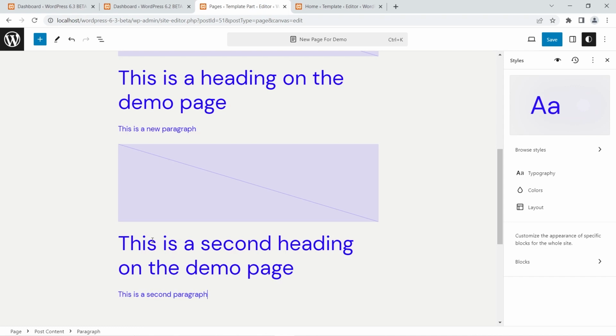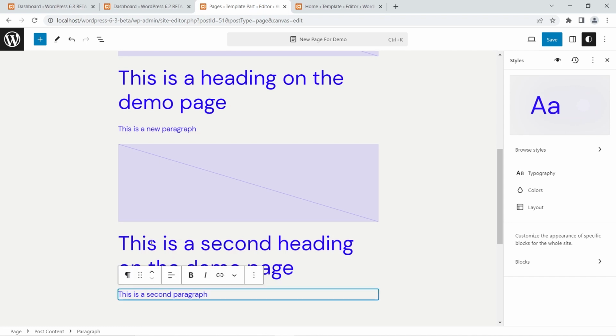So you get the point that you can basically use any of the blocks through the site editor as well, and create pages for yourself, create the layout that you want, the kind of page that you want to create. So that is the idea of me showing you this feature. Now to save the changes, all you have to do is click save right here, and the changes will be saved.